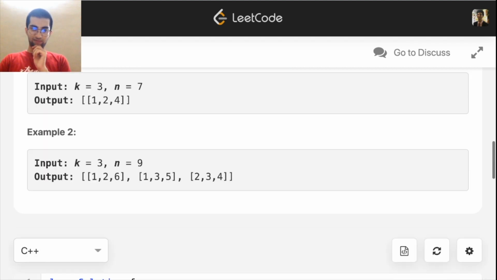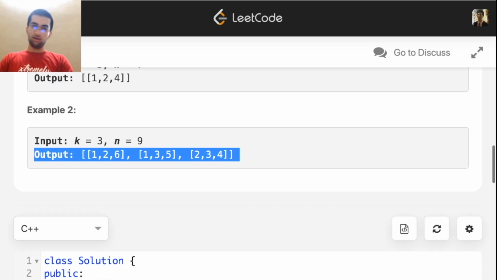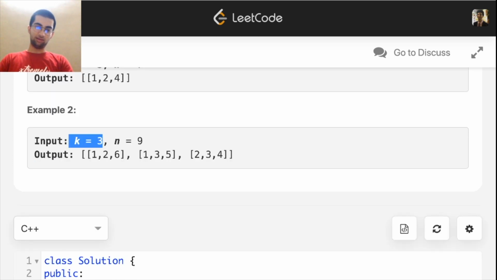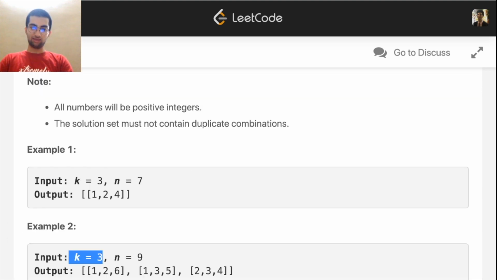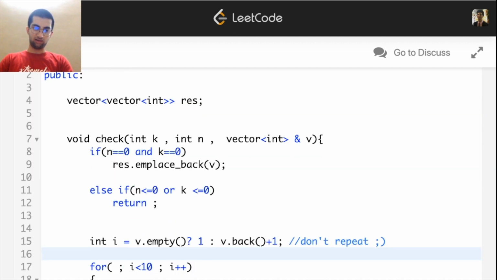1, 2, 6; 1, 3, 5; 2, 4, 3; 2, 3, 4. So all of these, the size is 3 and they add up to 9. 1 plus 2 plus 6, 9. 1 plus 3 plus 5, 9. 2 plus 3 plus 4, 9. So let me delete the code I've written and code it live.